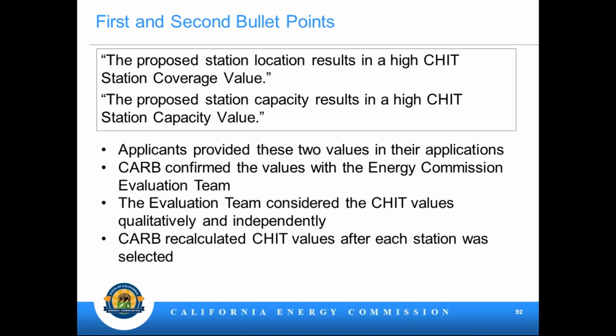And qualitatively, and I say that because generally the team looked at the values in groups, so maybe a high, medium, and low type of scenario, rather than the strictly quantitative evaluation of, this number is higher than this number, it's necessarily better. That wasn't necessarily the team members' thinking. And so it did tend to be a more qualitative assessment of the groupings of CHIT values, and if certain ones really did seem like they offered higher coverage and capacity value than others.